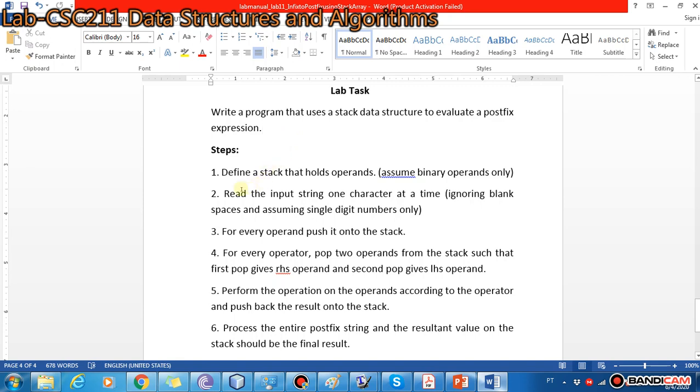You need to have a stack which will store the operands. So define a stack that holds operands, and read the input string one character at a time. Note that the input string in this case will be a postfix notation string. So ignore blank spaces and assume single digit numbers only, for example 0 to 9. For every operand, push it onto the stack. For every operator, pop two operands from the stack such that the first pop gives the right hand side of the equation.